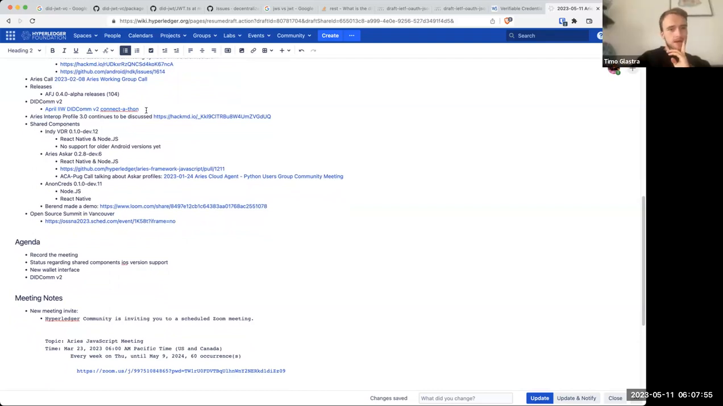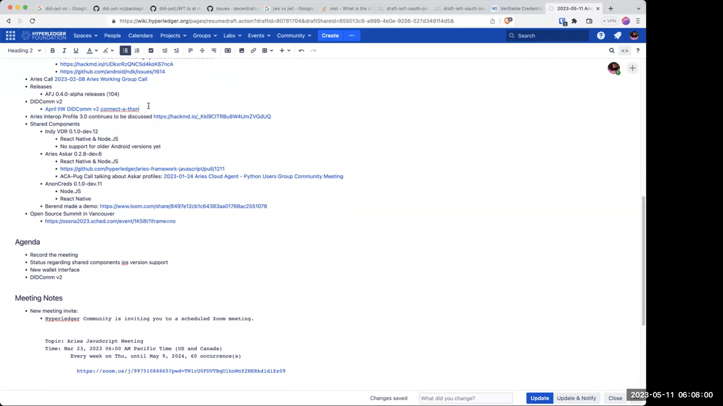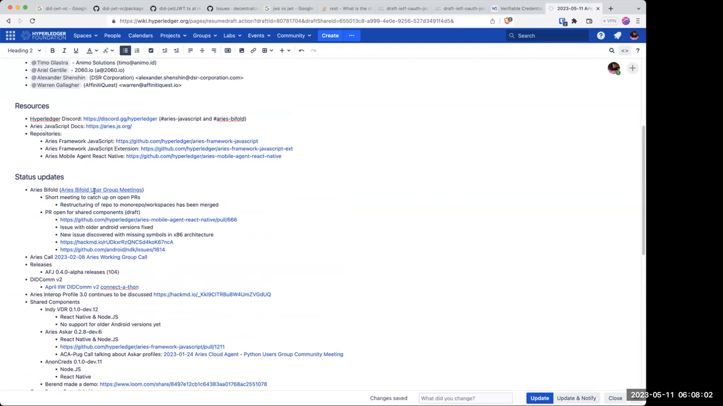And I did attend, I think, the last Bifold meeting, but most of the discussion was around integration of AFJ 4.0 and shared components and stuff. So a bunch of the stuff that's similarly on the agenda here. There was also a fair amount of discussion about the mediator changes in ACA-Py 8.0 and 8.1 and the performance improvements and reliability improvements that are being seen by using that mediator.